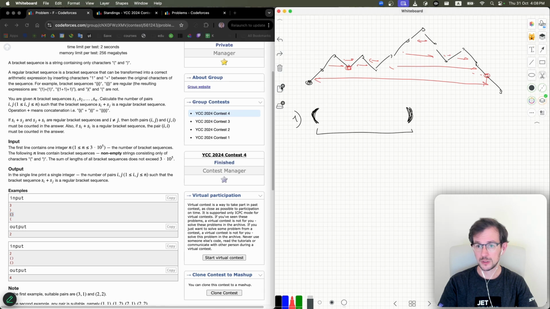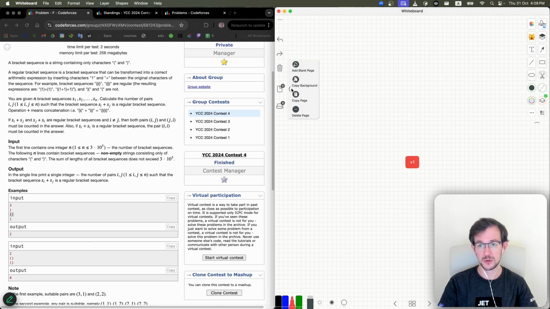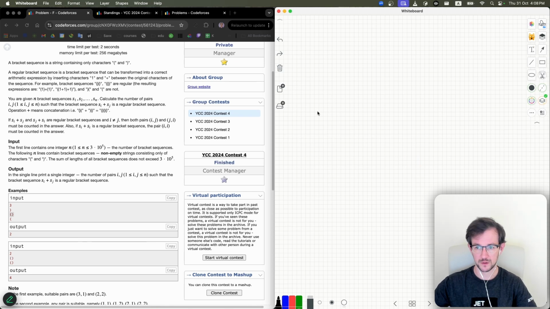Again, I believe that the most useful representation of a bracket sequence is like this. You may not draw this, but at least keep it in your head that a bracket sequence looks like this. It's just a profile like this, which doesn't go below 0. So this is 0, so it doesn't go below 0.